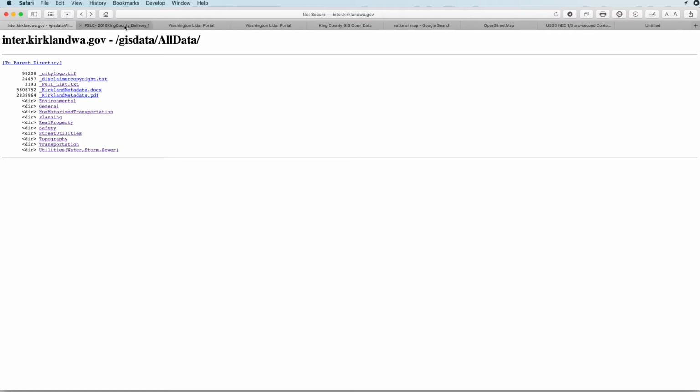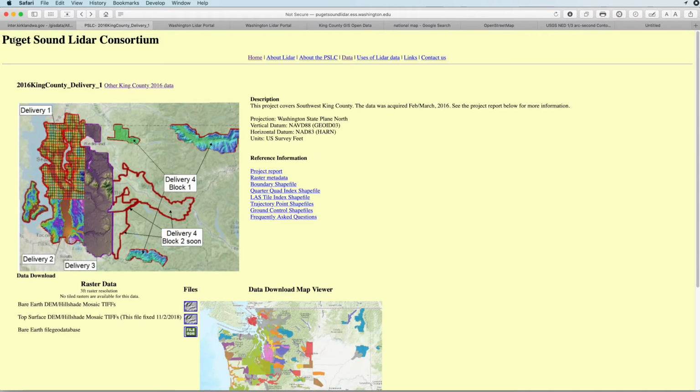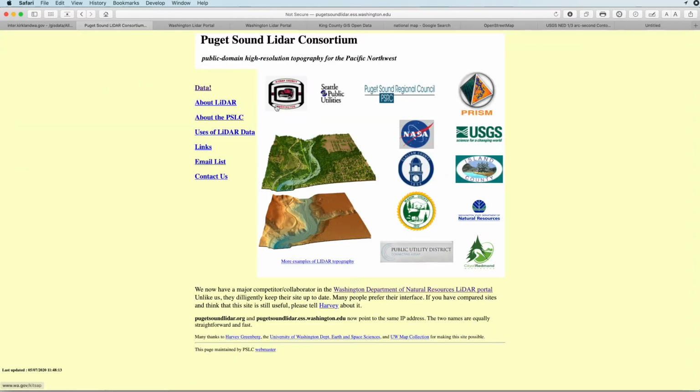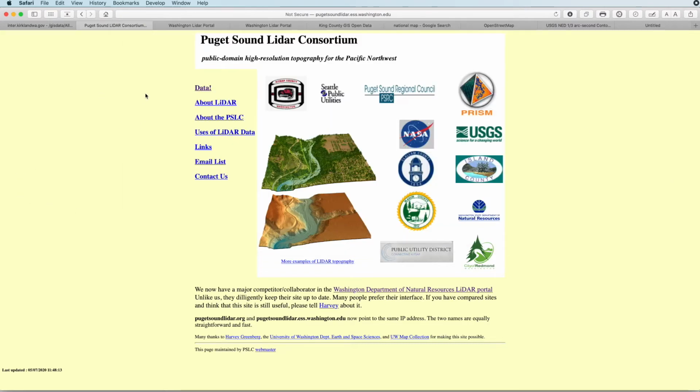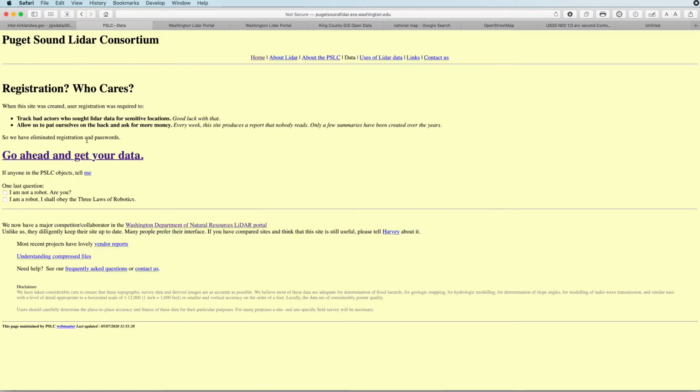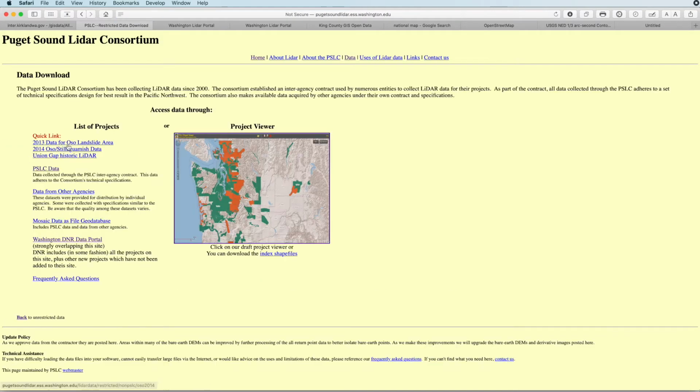There's two main places. There's something called the Puget Sound LiDAR Consortium. And if you select their homepage, it'll look like this. The website is pugetsoundlidar.ess.washington.edu/index.html. And you can do a Google search for that as well. And when you get there, there'll be a button that says data, and then you select the get your data button. And it says there's some places you can get data. And they have links to other places, but they also have their data, which is PSLC data.